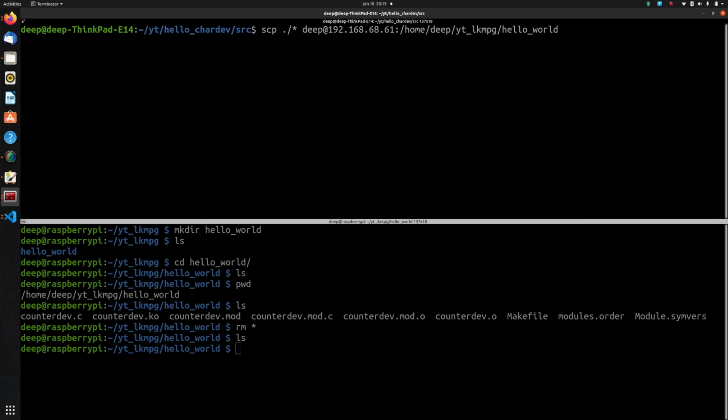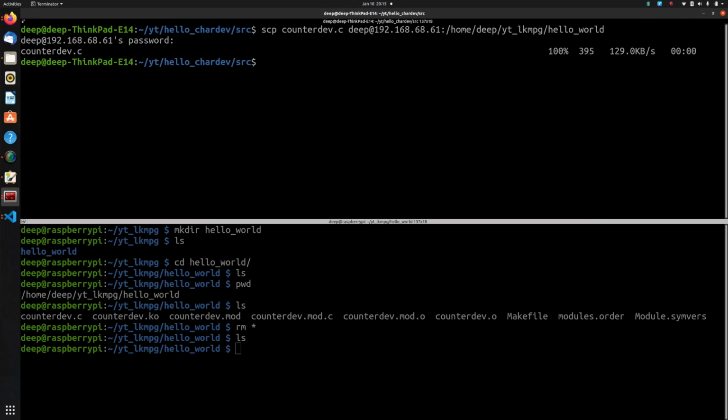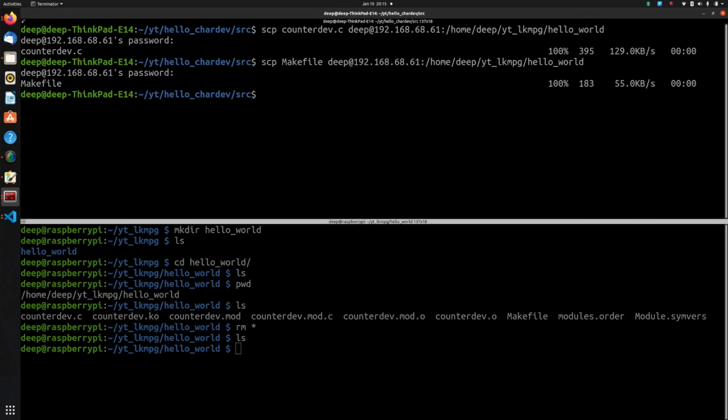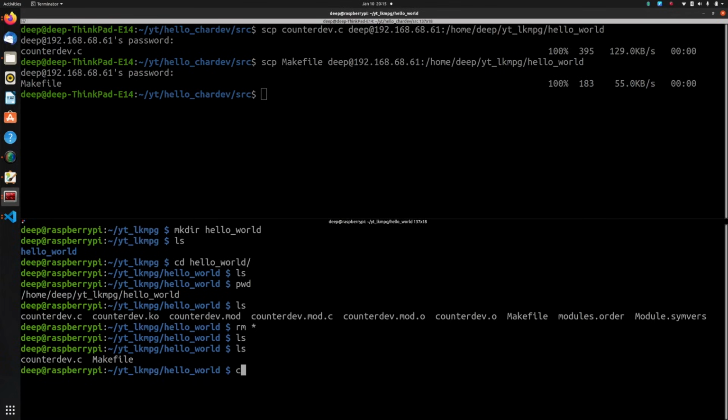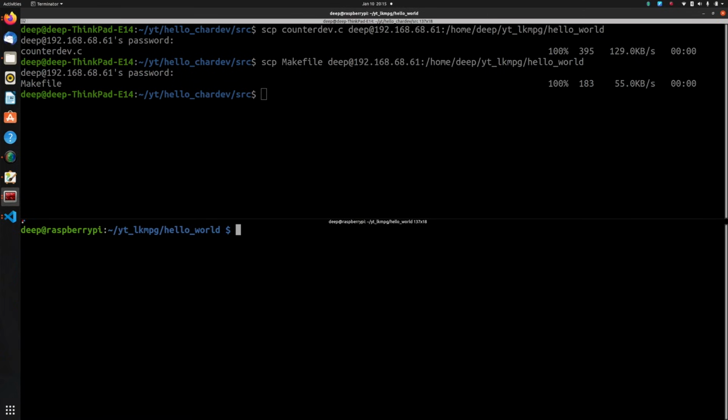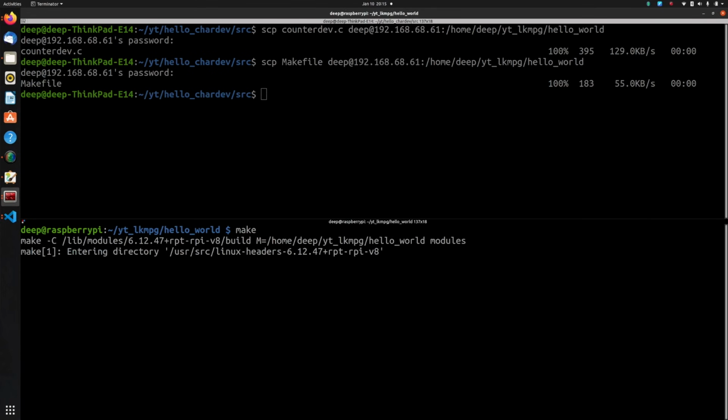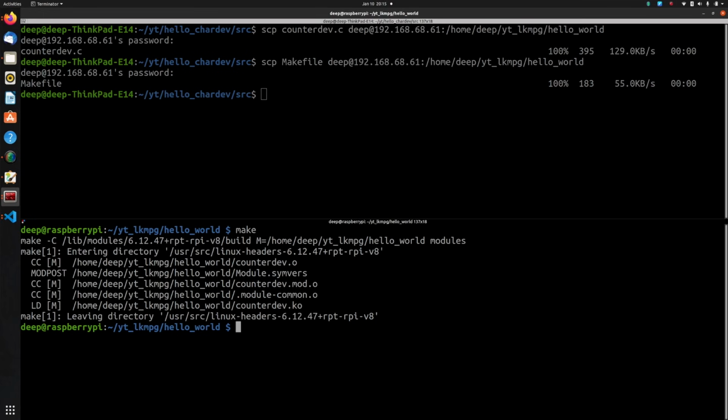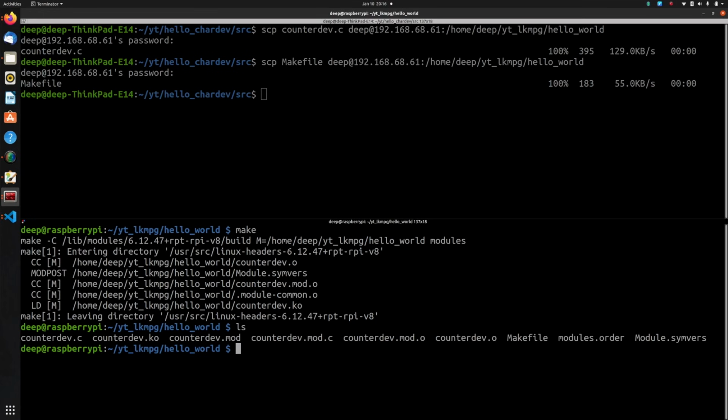Actually, no, I don't want to transfer everything. I do not want to transfer the compiled or the build files. So I just want to transfer counterdev.c and the makefile. Yep, I've received both of them. And here too, I had previously installed the kernel header, so I won't be doing it again. And all I need to do is just do a make. Okay, so it's built, and we have got the counterdev.ko. Yeah, we have got the counterdev.ko here.